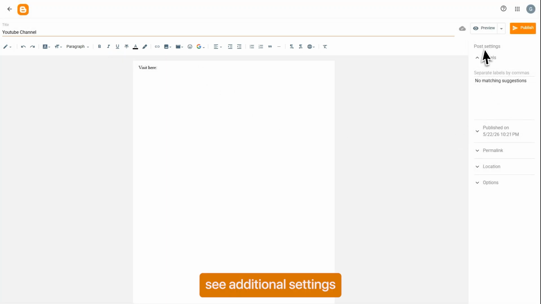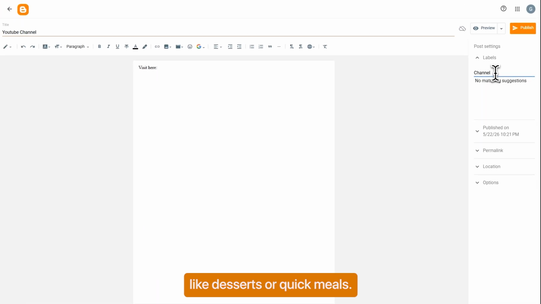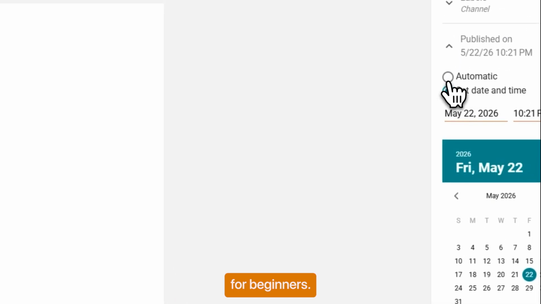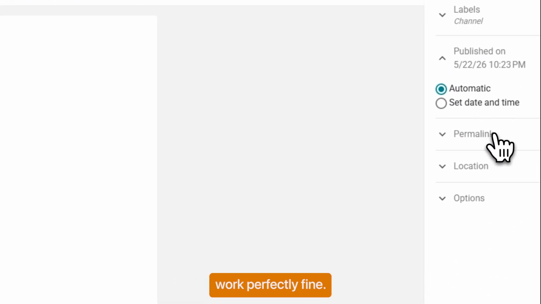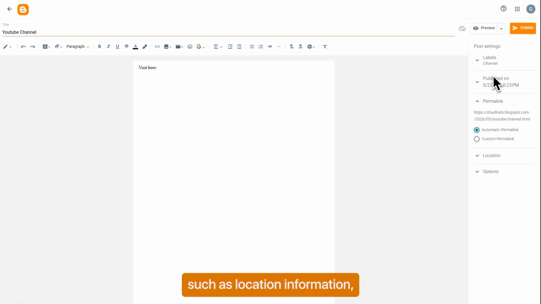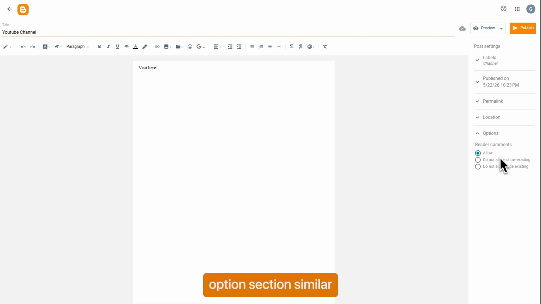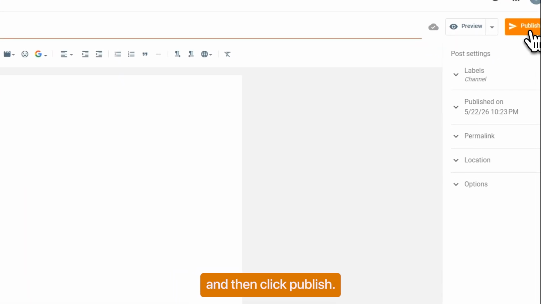You'll also see additional settings on the right side. For example, labels help organize your content into categories. If you run a recipe blog, labels could include categories like desserts or quick meals. You'll also see publishing date settings and permalink options. For beginners, automatic permalinks work perfectly fine. Some optional settings, such as location information, can simply be skipped if not needed. You also have this options section similar to the one you saw earlier on Pages. Once your article is ready, click Preview if you want, and then click Publish.